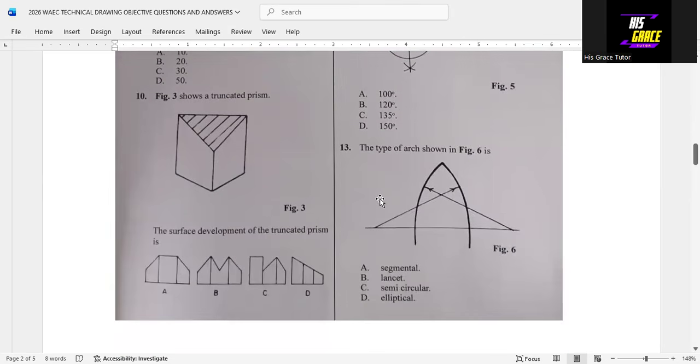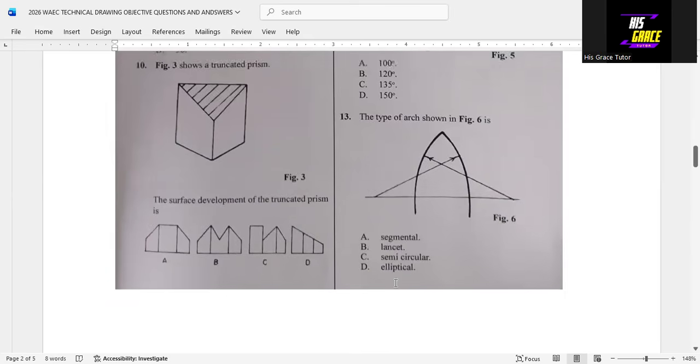Then question 13 says that the type of arc shown in figure 6 is a lancet arc. So the answer is option B for question 13.